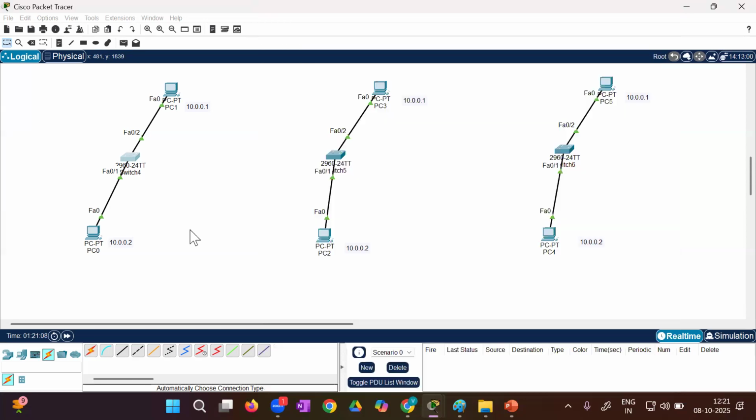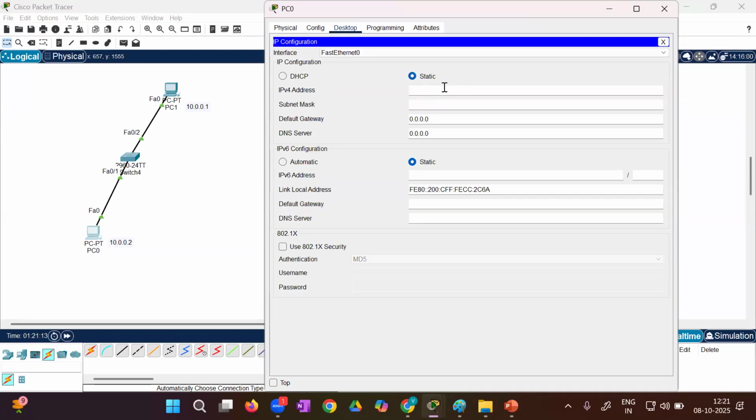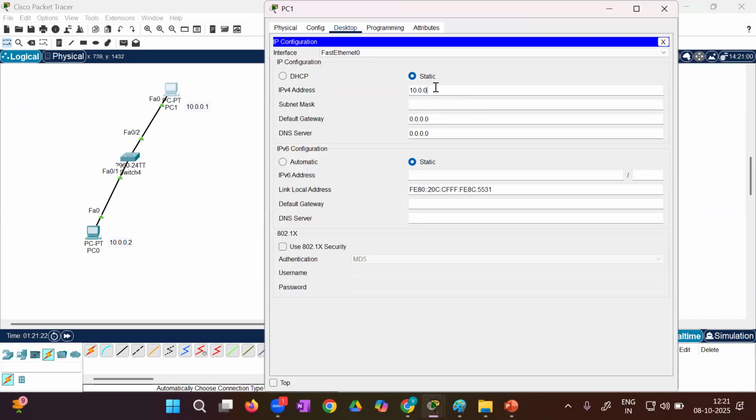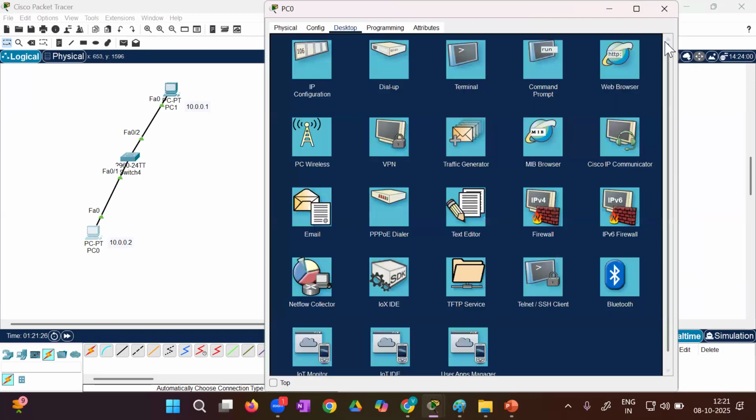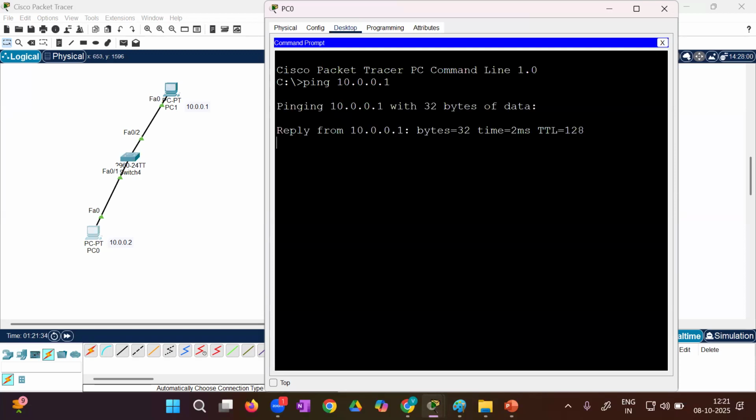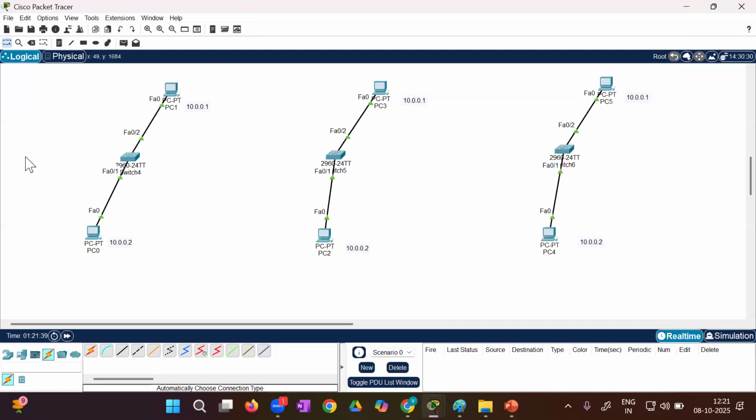Fine. Now you configure the IP. Come to desktop. 10.0.0.2, no default gateway is required. Then 10.0.0.1. Then come to this PC and ping 10.0.0.2. It is pinging. One MAC address is allowed. It is pinging also. Now what you do, you take one more switch here.